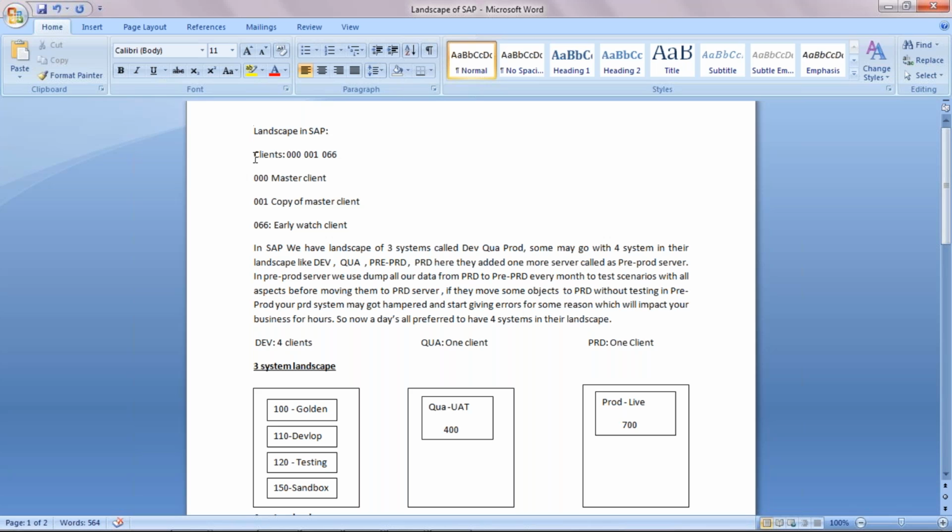So in SAP, we have a landscape of three systems called dev, quality, and production. In the same way, some go with four systems in the landscape: dev, quality, pre-production, and production. Here they add one more server called the pre-production server. Why did this requirement come? Previously, nobody used a pre-production server. Back in 1990 or 1995, nobody used it. But nowadays, everybody is using a pre-production server.